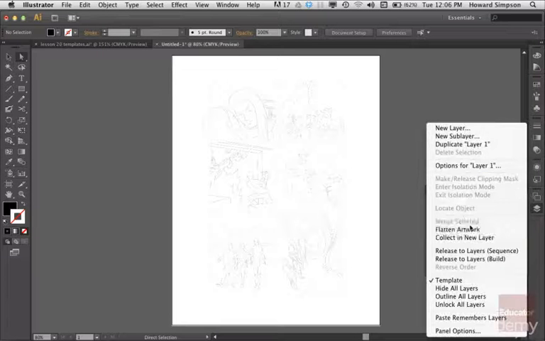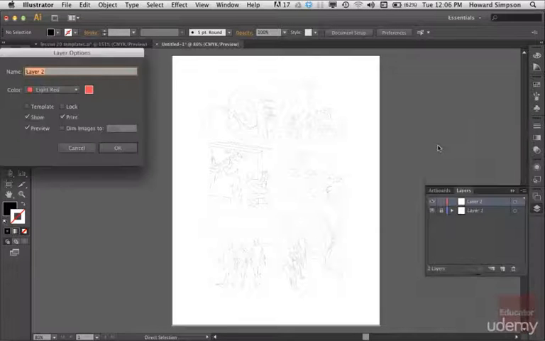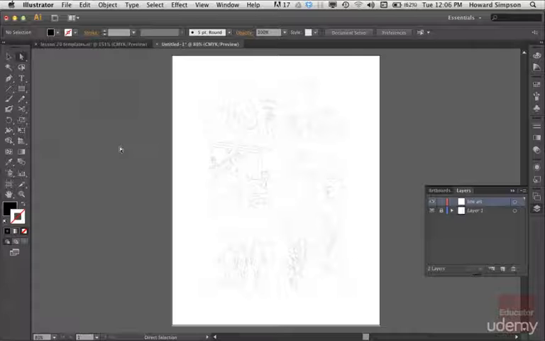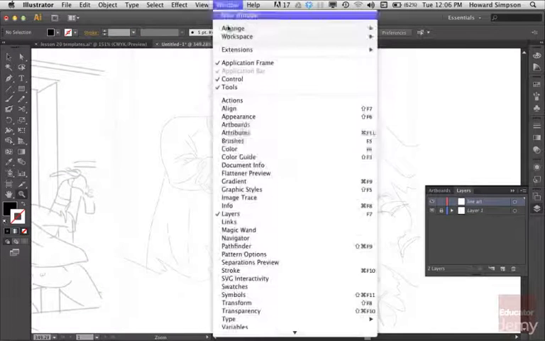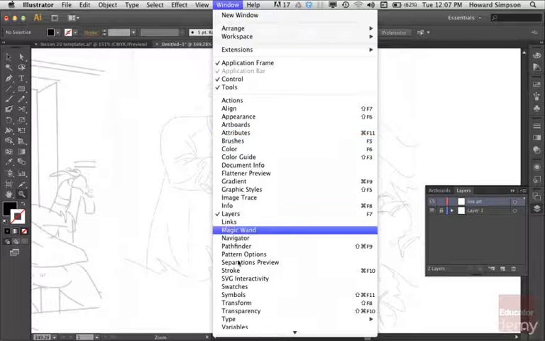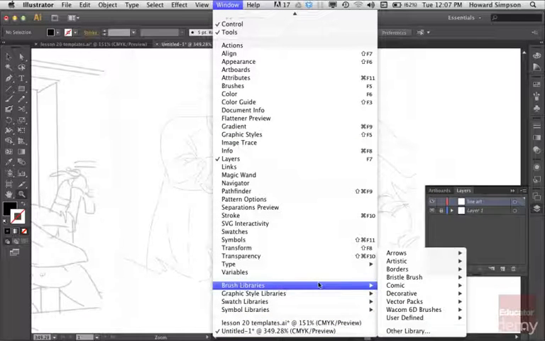Okay, so now I'm going to create a new layer, and I'm going to call that line art. And you see this is a printing layer because print is selected. Okay, and now what I want to do is zoom in, and I want to bring in my brushes from the library that I created.